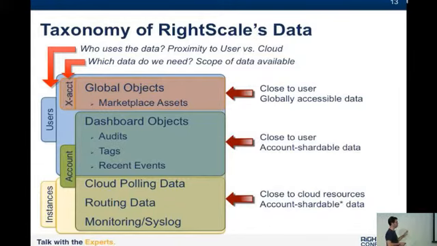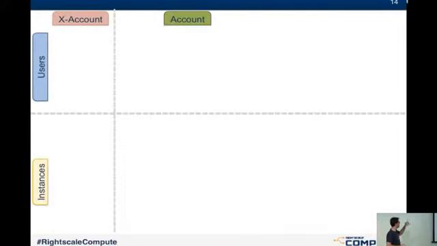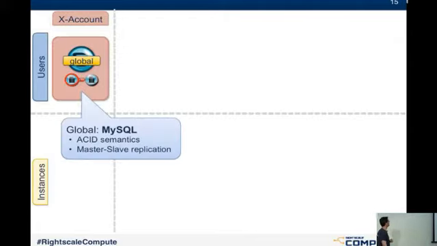Okay, so I'm going to use these three classifications to show how we build our databases. So I'm going to divide this thing in four quadrants. I'm going to start with the first one, which is the easy one. Data that needs to be close to the users, but it's global. For this type of data, we basically use MySQL databases because most of what's there is very relational.